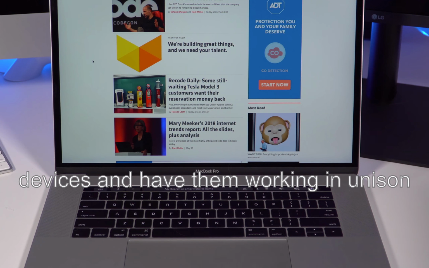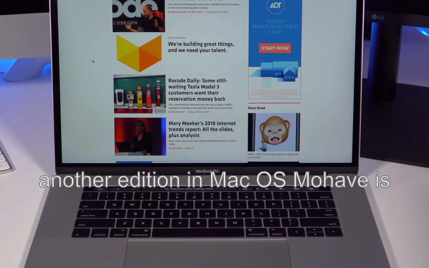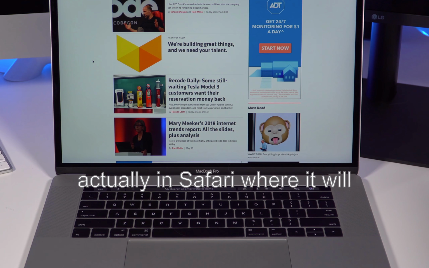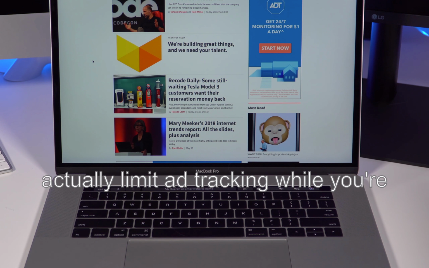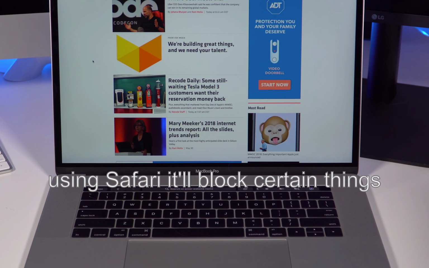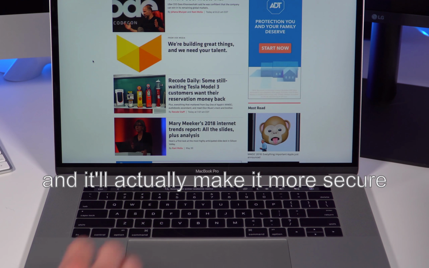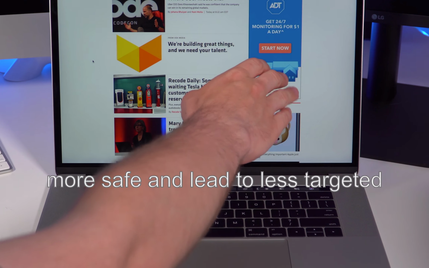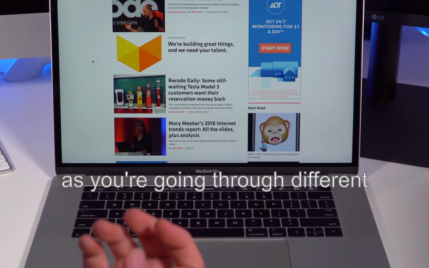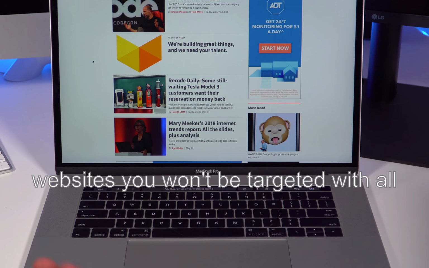It's just a really powerful way to use your iOS devices with your macOS devices and have them working in unison. Another addition in macOS Mojave is actually in Safari, where it will actually limit ad tracking while you're using Safari. It'll block certain things like super cookies while using Safari, and it'll actually make it more secure, more safe, and lead to less targeted advertisements like this on the right. So as you're going through different websites, you won't be targeted with all those annoying ads.